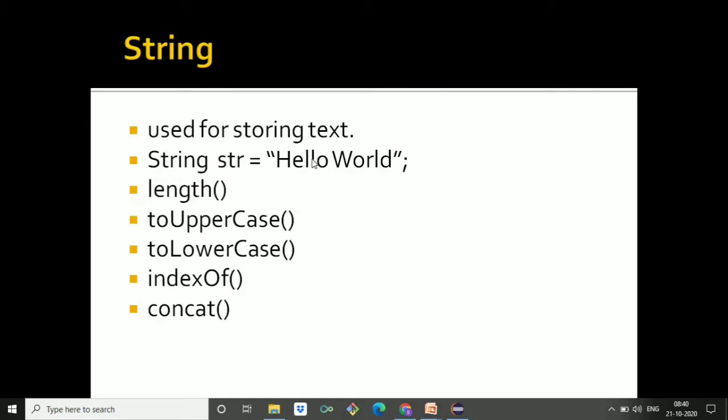Now if you want to get the index of any alphabet in the string, let's say I want to get the index of this o. So what I'll say, str dot indexOf, and in this bracket I will pass the value for which I want to calculate the index, o. So the index starts from 0. So 0, 1, 2, 3, 4. It will return me 4. So index of this o is 4. Okay, so indexing always starts from 0 in Java.